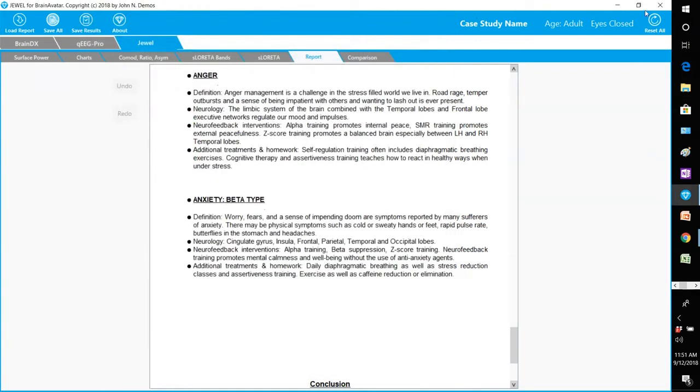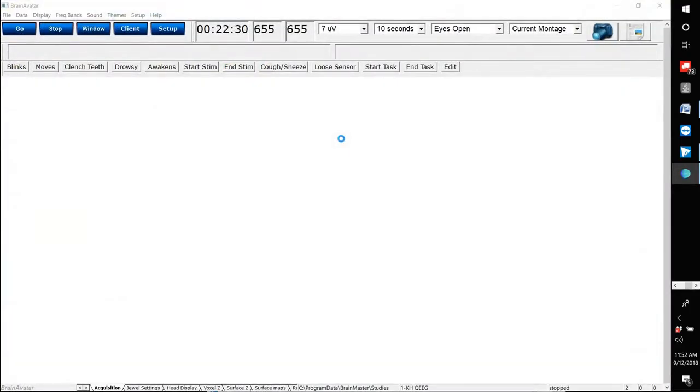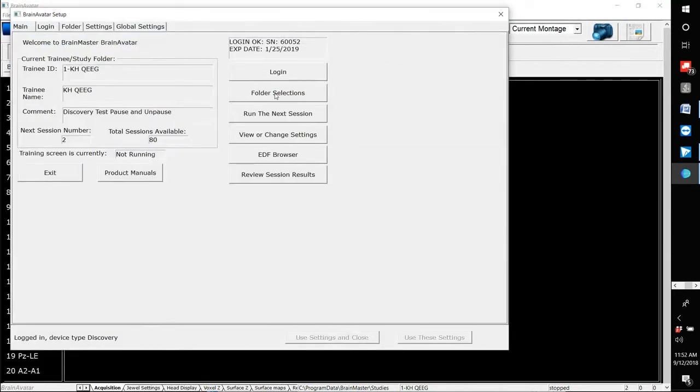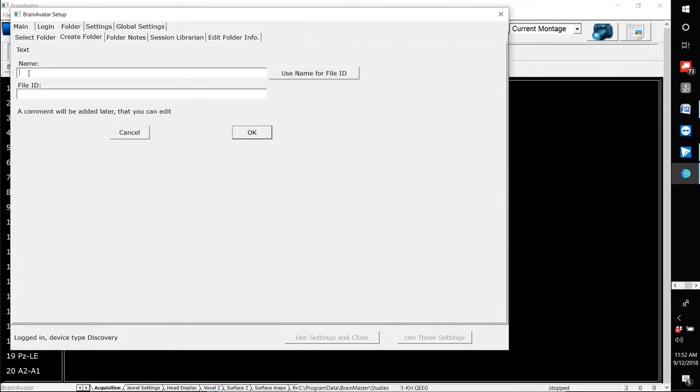Joule can now be closed. And next we can open up BrainAvatar. Once we go into BrainAvatar, we go through the standard procedure, folder selections, create a new folder, and we put in the client's name, and then we indicate there'll be Z-score training with both Surface and S-Loretta.